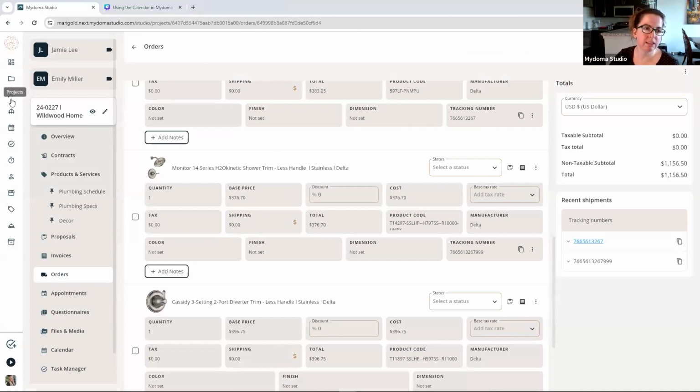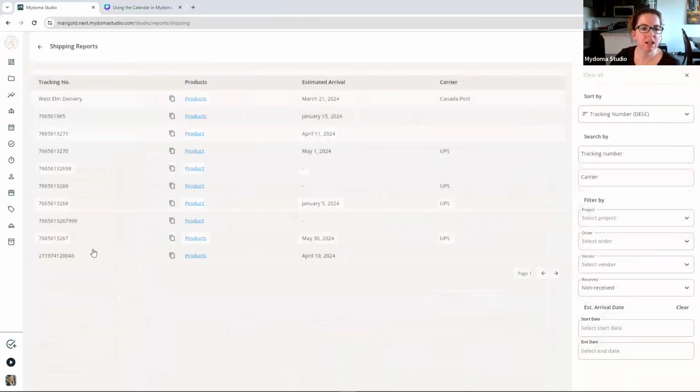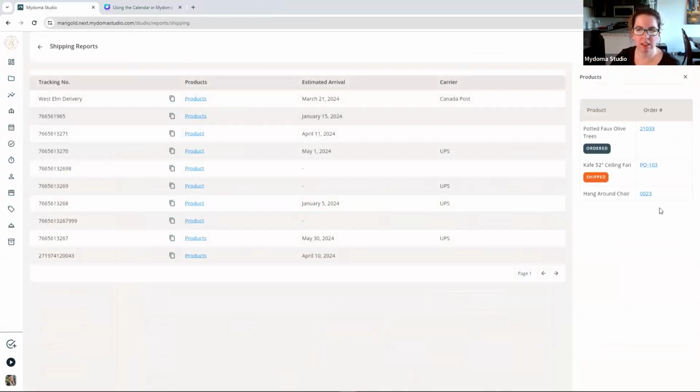You're also able to see the shipment tracking in the report section. There is a specific section for shipping, and I can see all of this information. I can click on this to see what products are tied to it and what orders they are on. And then I can click on this to go directly to the order.